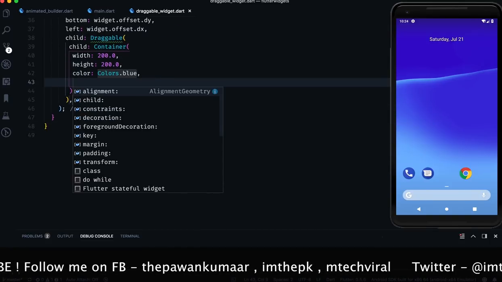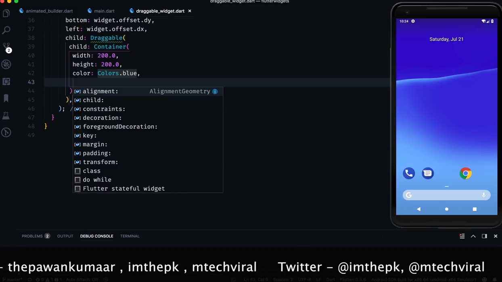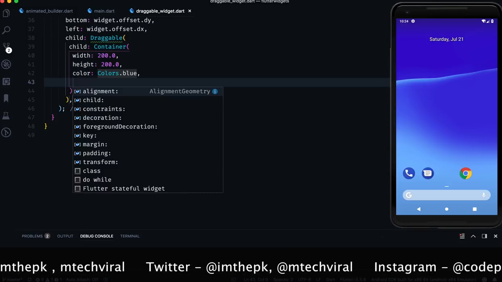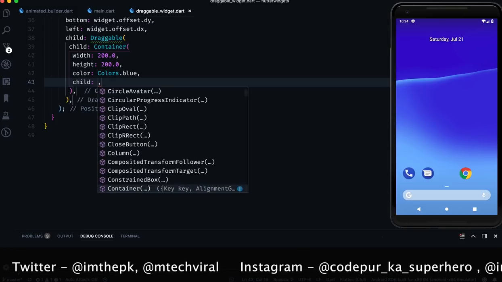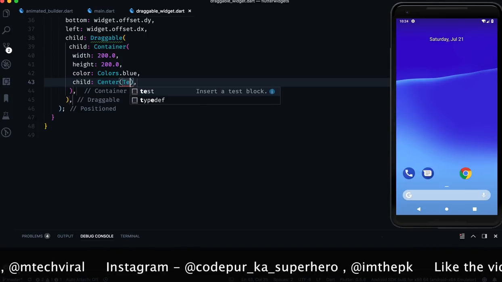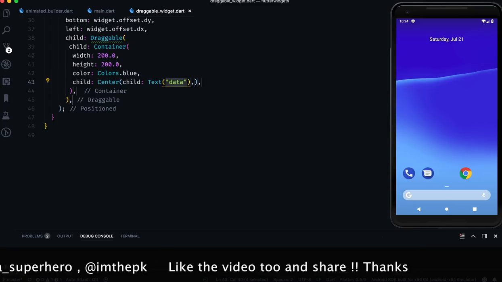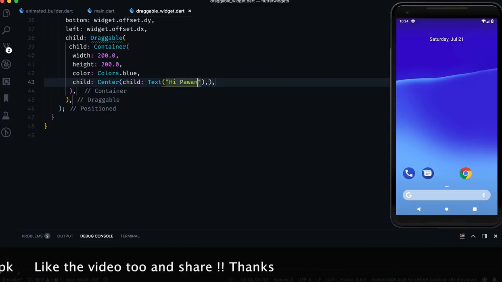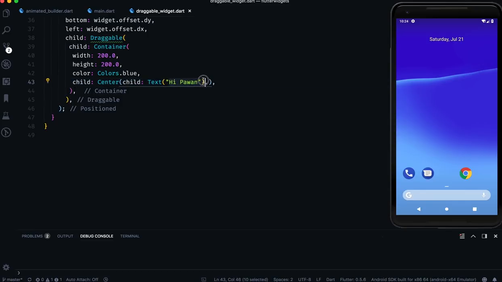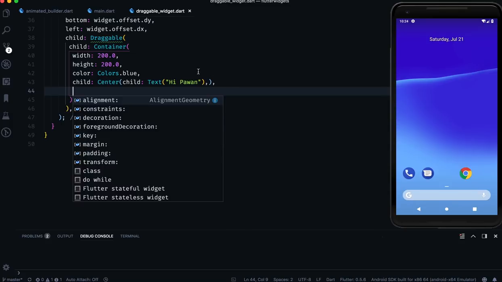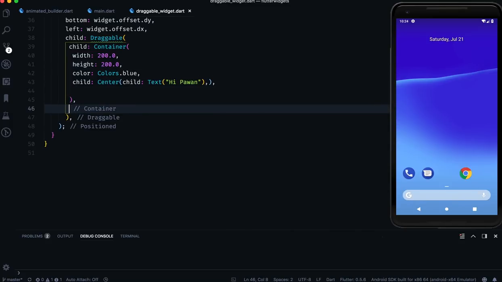Now it can again take a child. If you want to give it, you can give it. And we can give it a text in the child, and I can write something like hi. So this is something which I am putting here, hyper1. You can change it if you want. It's totally your choice how you want to use this.